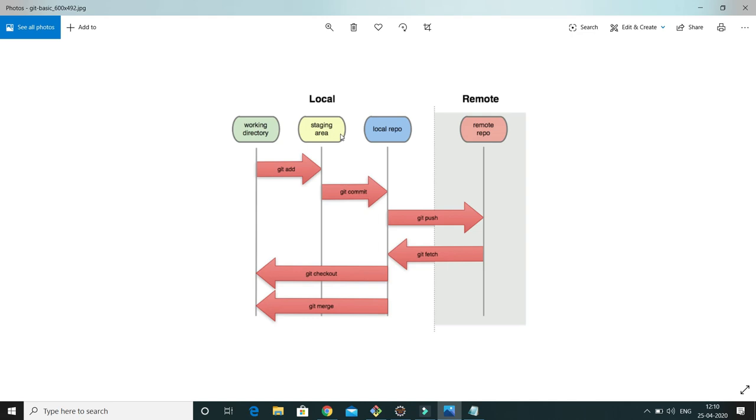After that, you will have to commit it in your local repository, and that's what the git commit command is for. Then your file will be moved into the local repository. And after that, if you push your changes using the git push command, then your changes will be published into the remote repository or github.com, and that will be visible for all users.